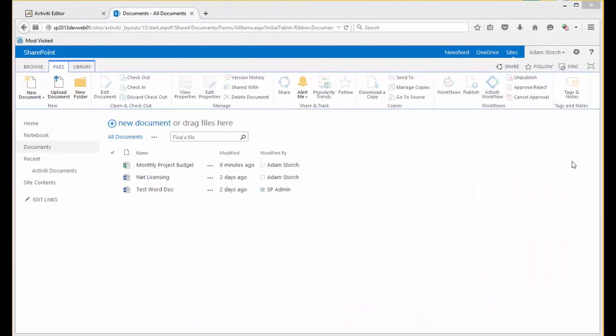So here we are in SharePoint 2013. Of course, the objective is to execute an Activiti workflow. Now, there's a couple of different ways to do that. Let's go through them. So I've got my documents folder right here with 3 documents in it.